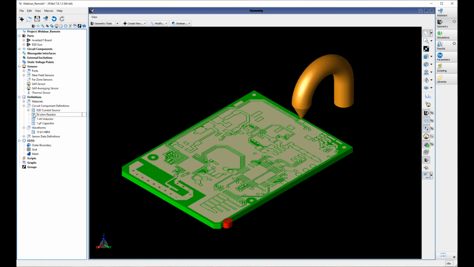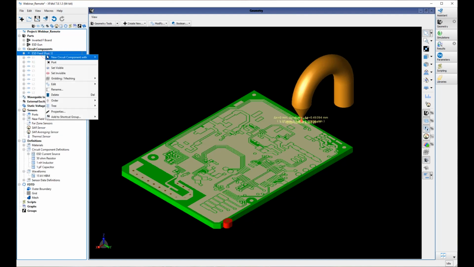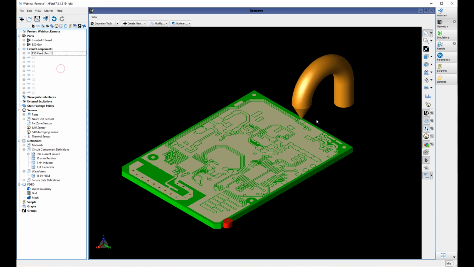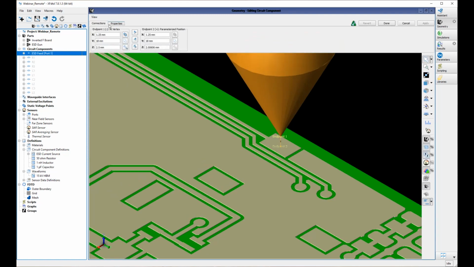Now that we have the ESD current source circuit component definition, we can define the circuit component feed, which will be placed between the tip of the probe and the location where we want to excite the PCB. Here I've already created this feed and it's simply set to invisible, so I'm going to set it as visible. You can see here that it's been connected to the tip and then to this trace pad on the PCB. And here in the properties of the circuit component feed is where you actually assign the component definition to the ESD current source.